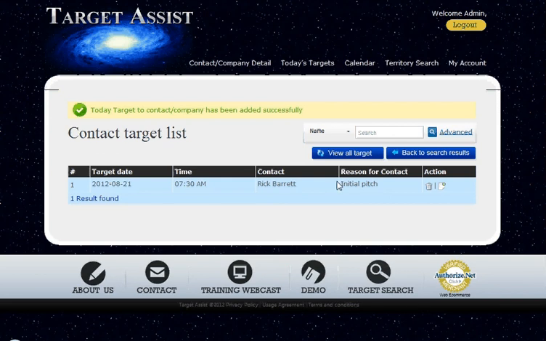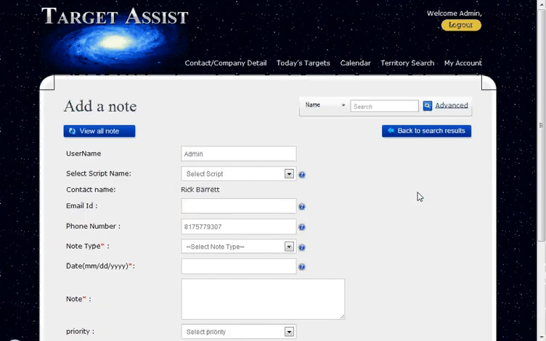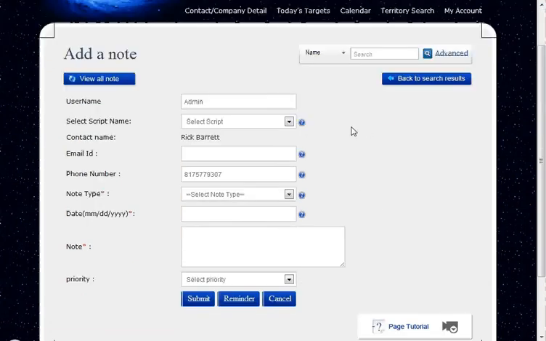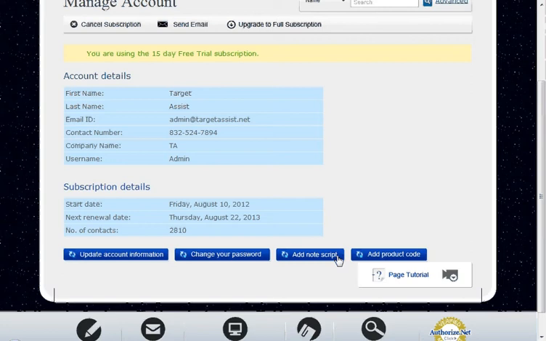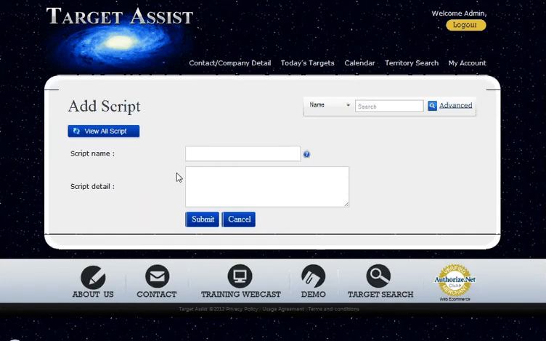So you see your first one, you want to do an initial pitch. You're going to add a note to this contact, and this brings you to the note page. Note page is pretty extensive. We did everything that we could to give you all the details that you may need. One of the things that we do provide on here is also a script pop-up. So that is also under the My Account section. So if we go to My Account and you go to Add a Note Script, you can add one here.